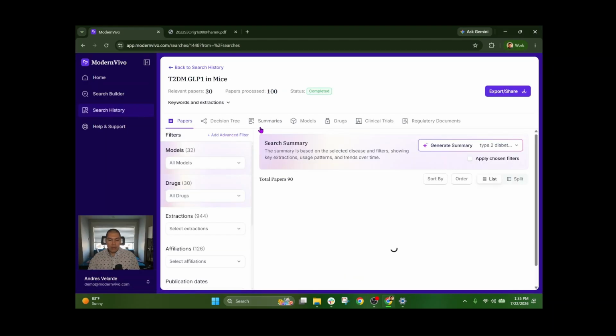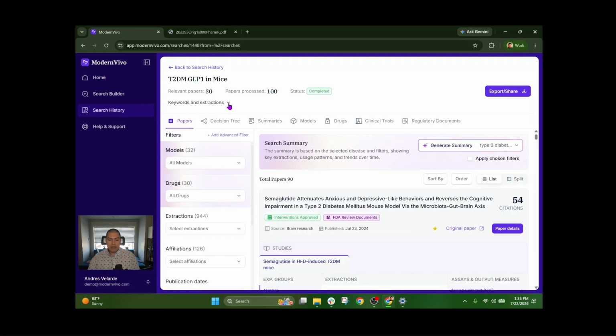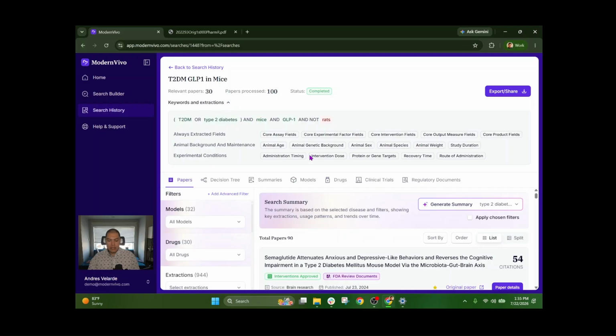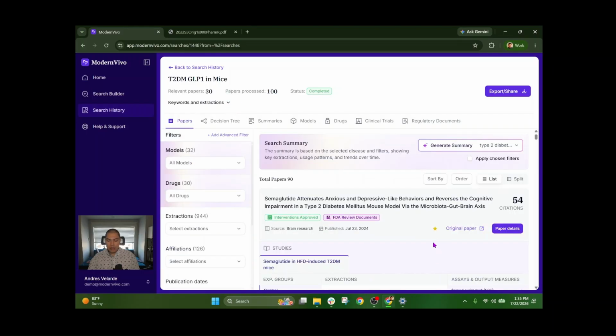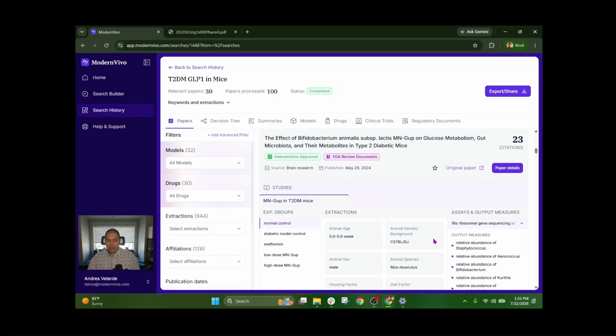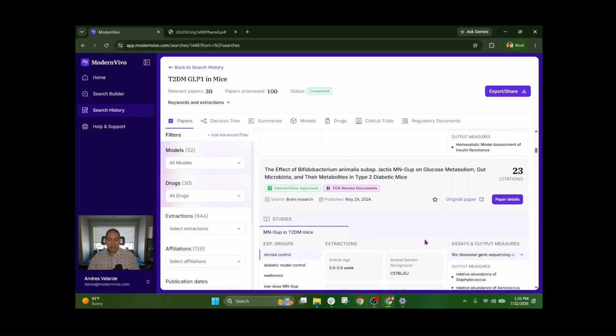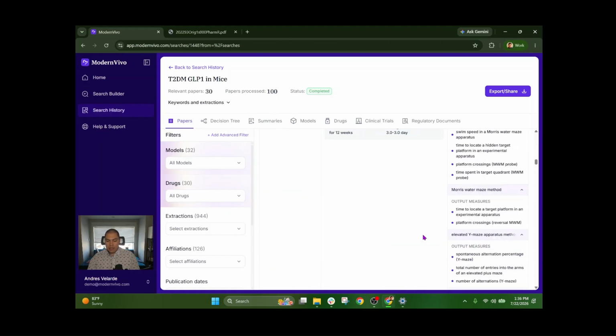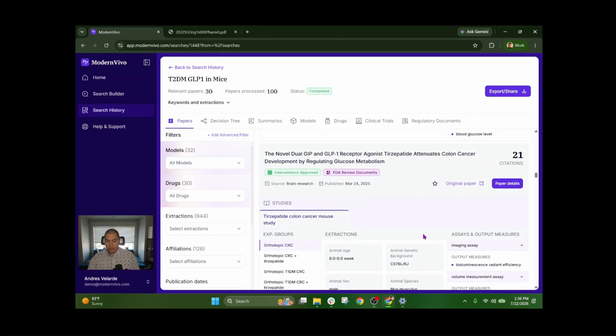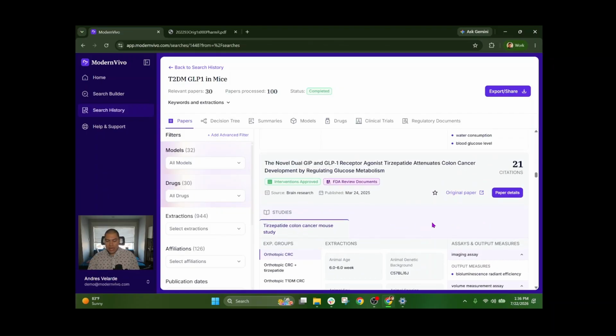The first thing you'll see in the results are all the different papers that show up that are relevant to your search. If you forget your keywords or your extracted conditions, they're all listed here under this drop-down menu. Scrolling down allows you to see each paper, the source of that paper, as well as the publication date. For each of these, you'll see different fields of extracted information. If there are multiple studies, they'll be here in tabs across the top.